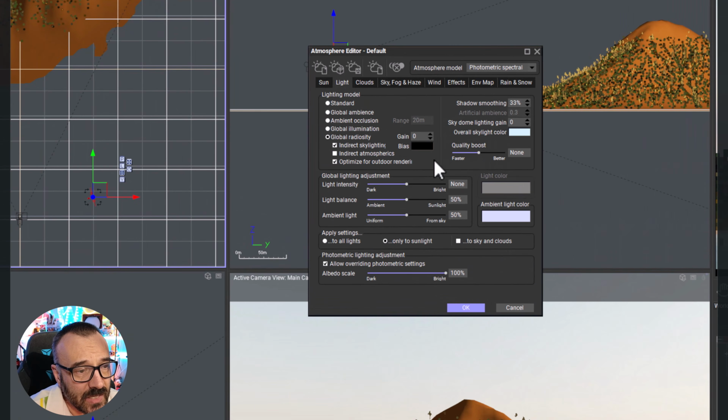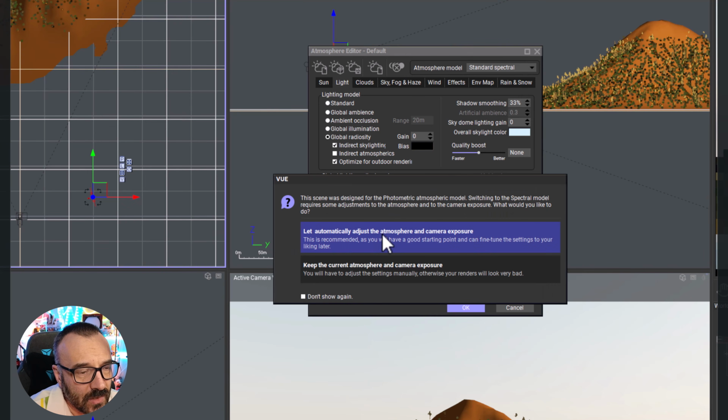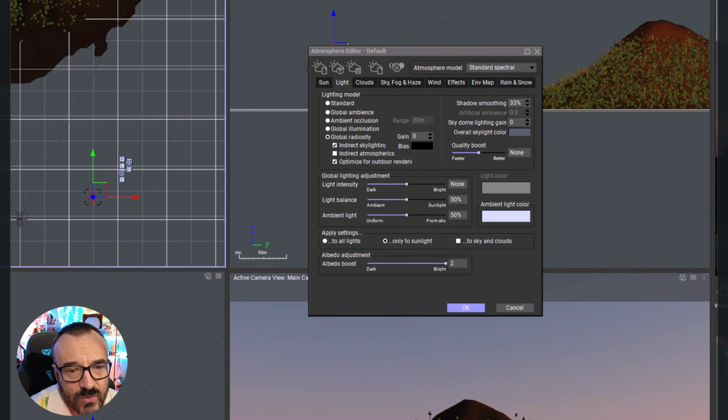But in the lighting right here, you can see we have different types. In the standard global, yes, that is fine. We'll just keep that one for now. But also on the top, the atmosphere is photometric spectral. Let's switch to standard spectral and let it adjust automatically, and you can see how it's changed. So this will give it a little more dramatic lights. But personally, when I create something like illustrations and other things, I like that one better. But again, it's personal. You can try playing around with this.